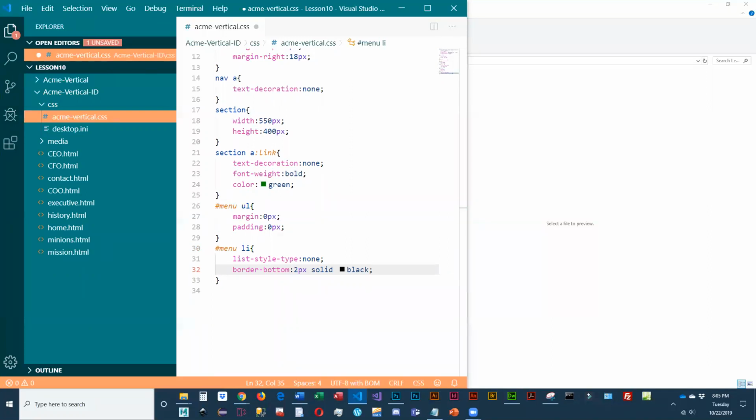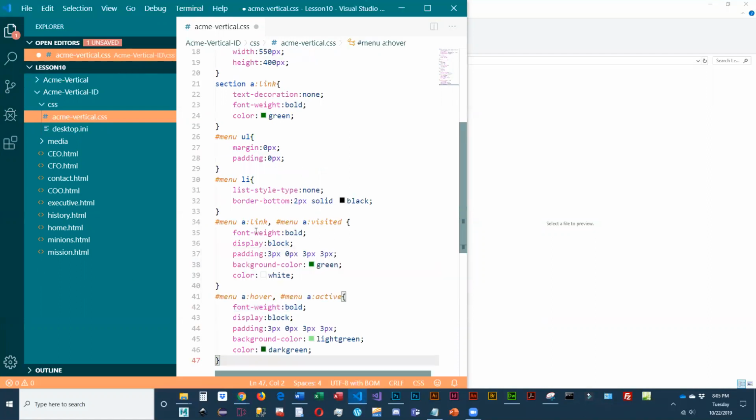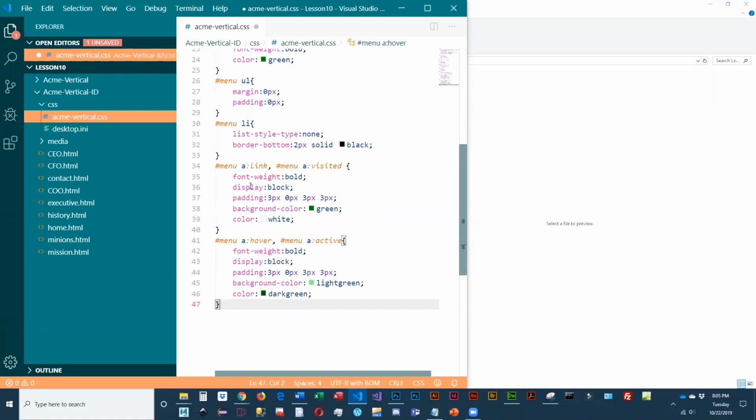And then as far as the links go, we're still going to do basically the same color schemes that we had before. Okay, so the main difference here is that instead of doing, you know, nav, ul, li, all that business, we're just going to use the ID of menu instead. So menu link, menu visited, menu hover, menu active, and you'll notice it's the exact same CSS styling. Okay, we're just using the ID instead of nav, ul, li, all that stuff.